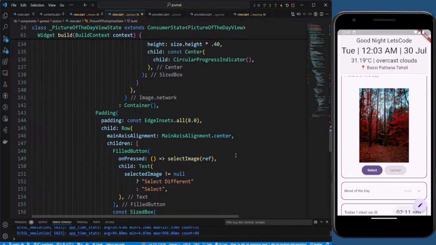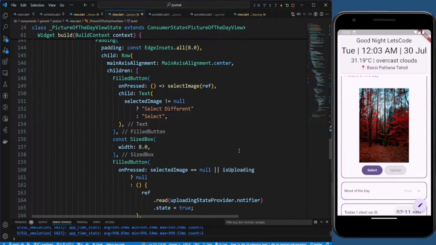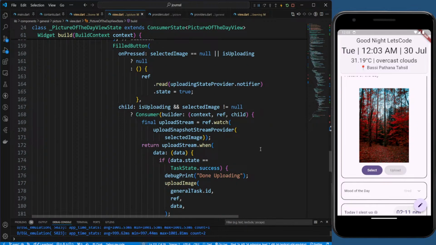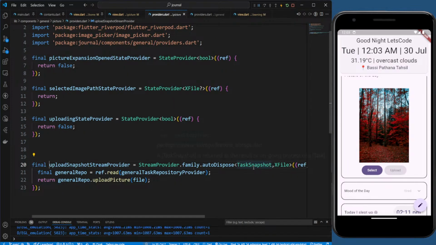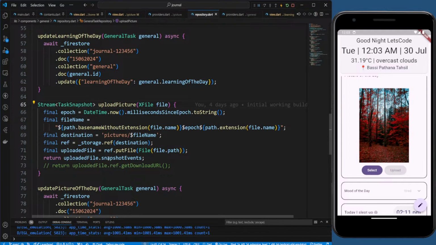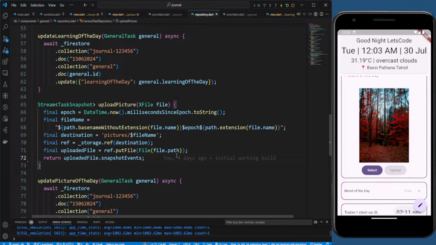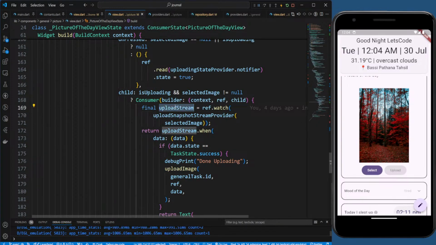Okay, this is select and upload. This is how we're getting the upload stream. If you see the upload stream provider, it will upload the picture and it will give you the snapshot events. It won't wait for the upload to finish. It will just give you the snapshot events, so that you can keep checking what percentage got uploaded.